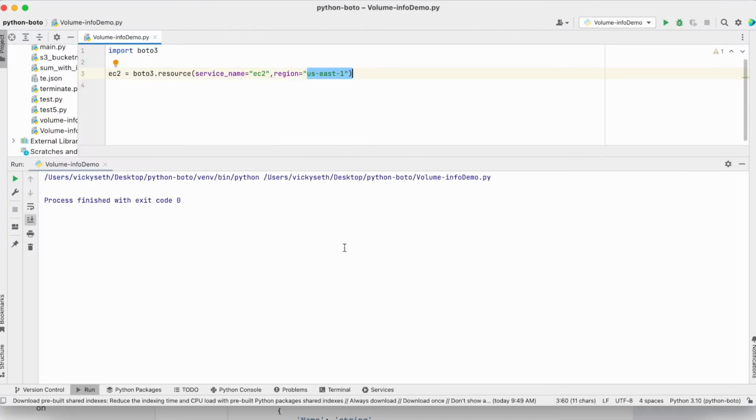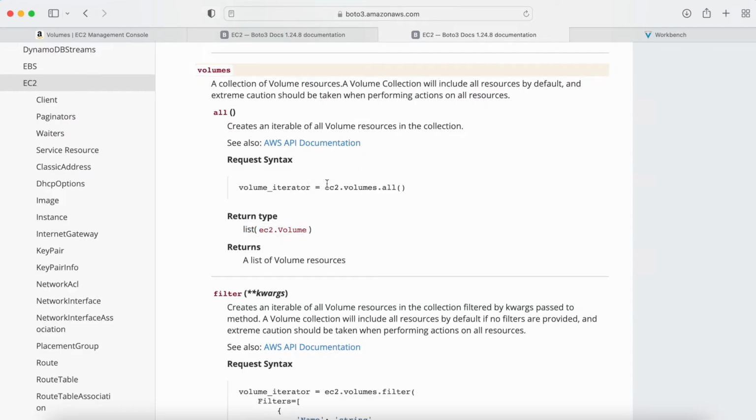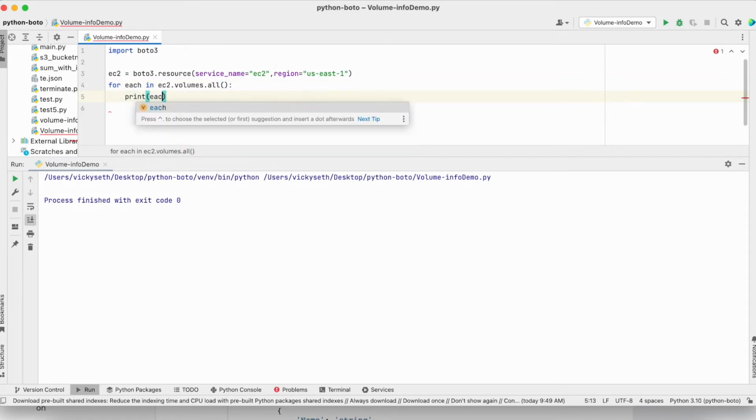So what I'm going to do is type for each. This is just a keyword, you can give any keyword for x. In ec2.volumes.all, now I need to print. What do I need to print? I need to print each.